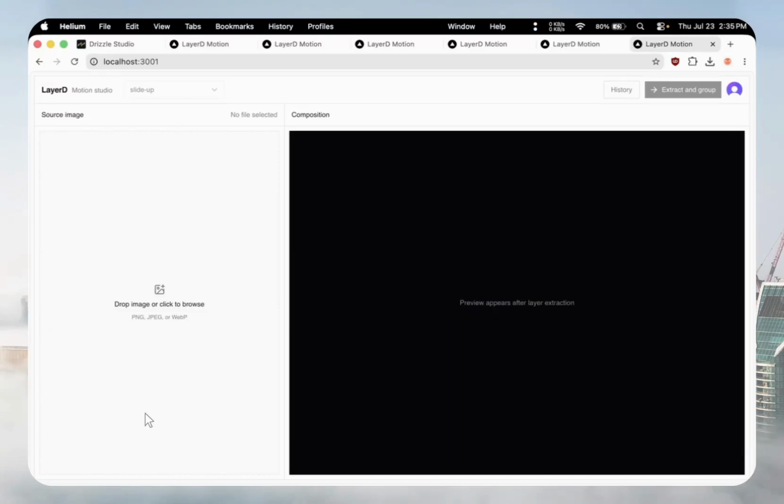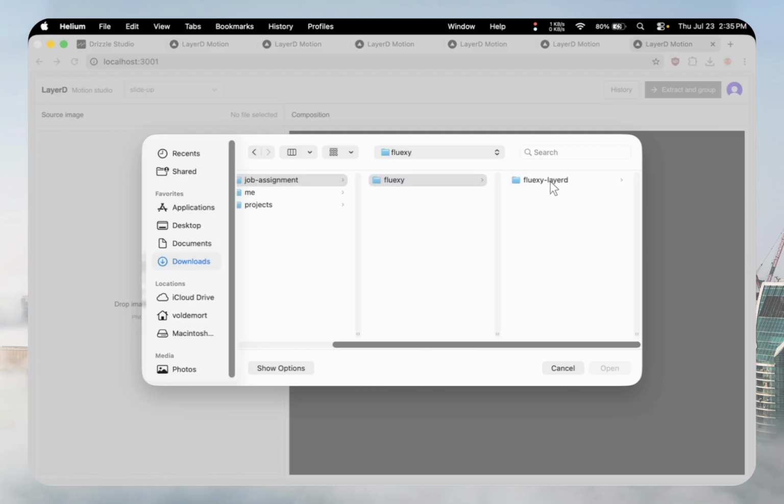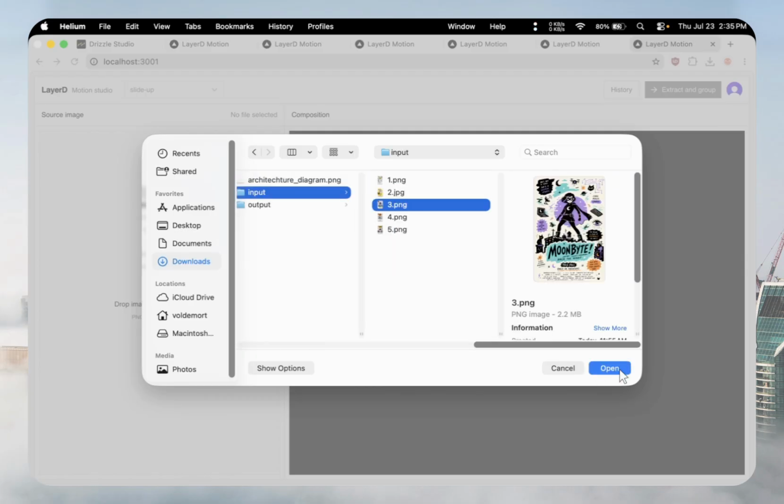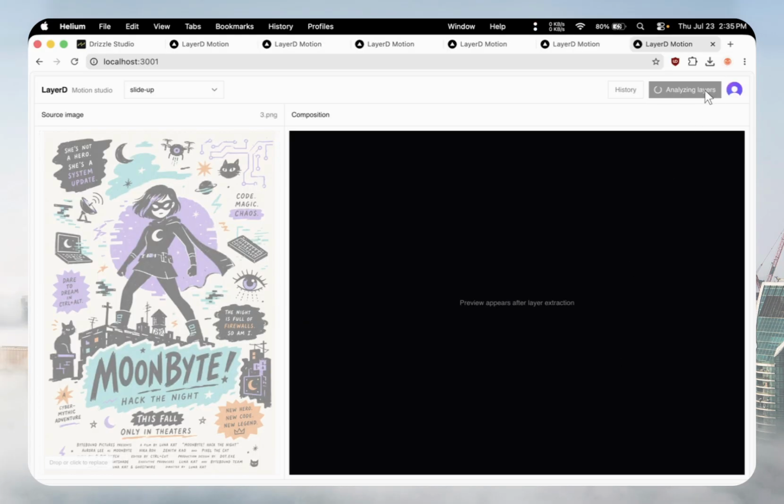Extraction is going to take a little bit of time. While that runs, I will be explaining what the product is actually doing. So this is LayerD Motion Studio. It is going to turn a flat design into a motion controlled video.